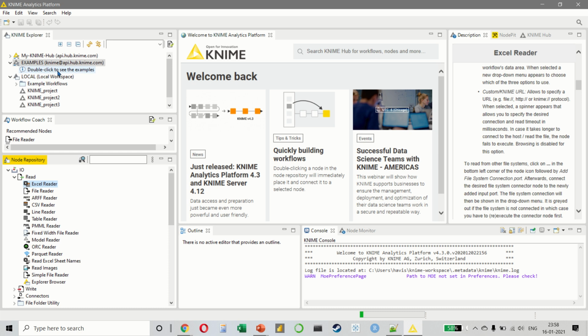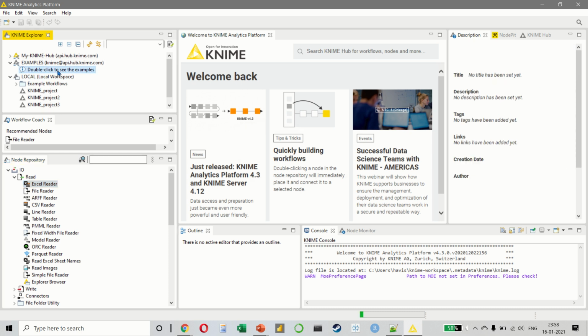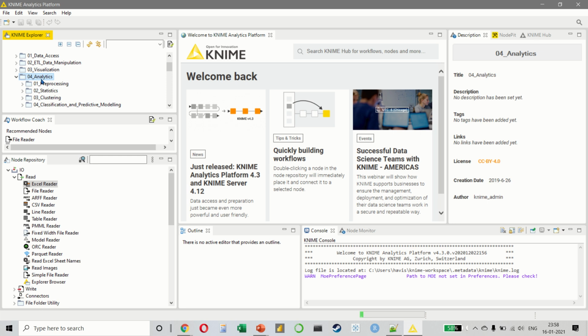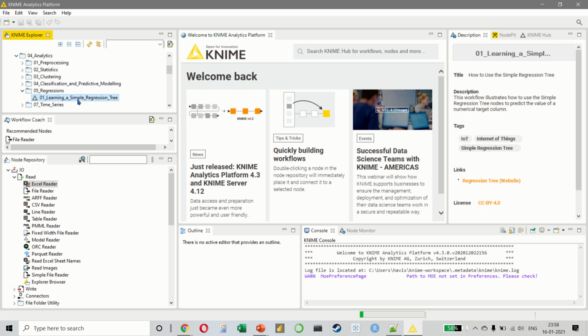Let us look at an example. So if I double click, it fetches the content, and you can see there are a number of different examples that have been given. Let us take a simple example. I will go to analytics, select regression, and click on learning a simple regression tree.